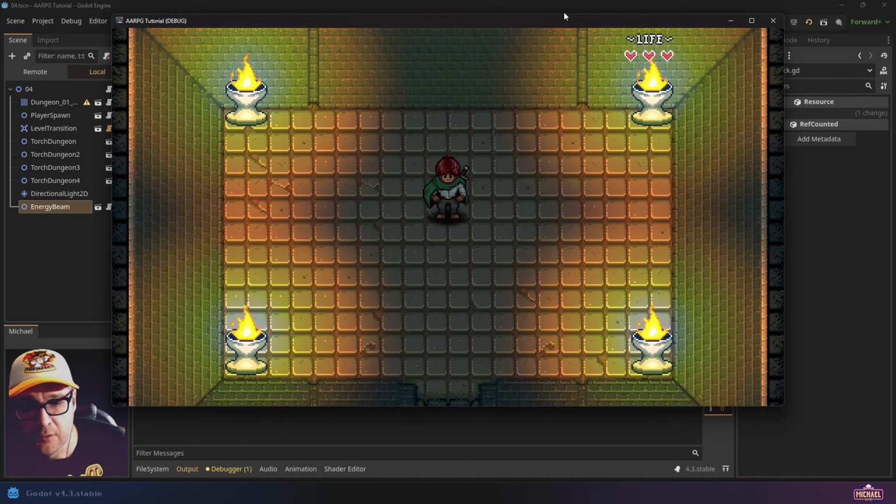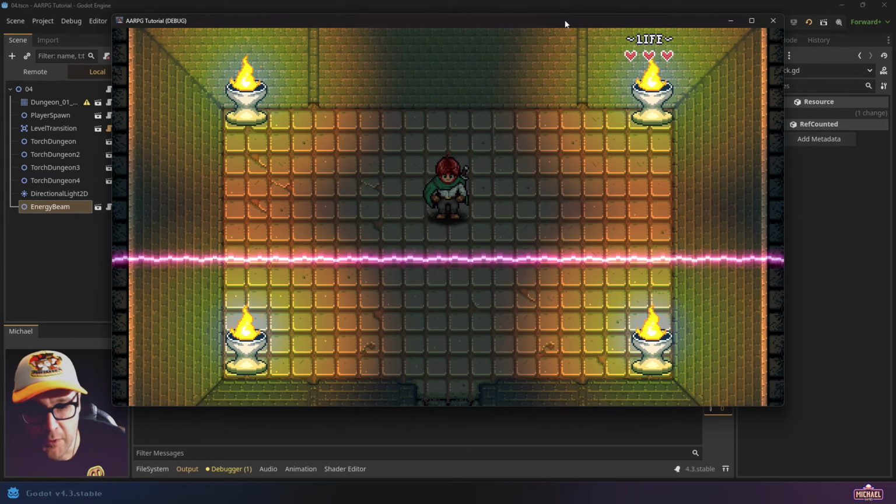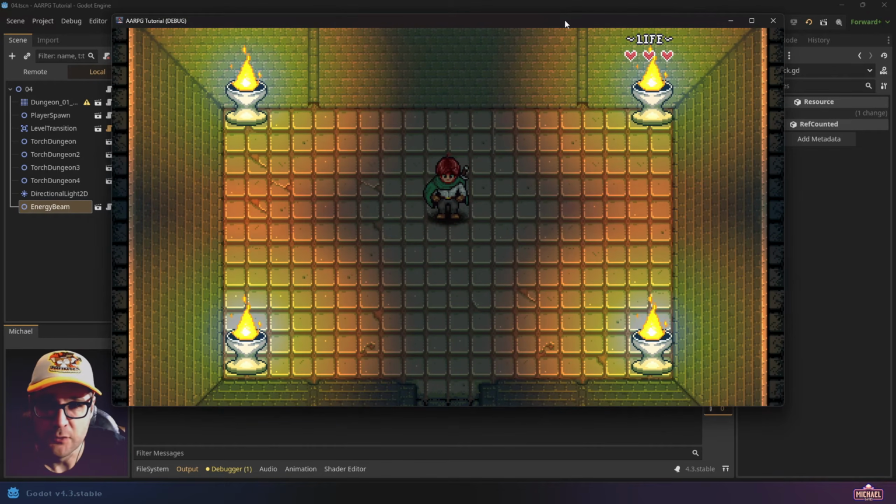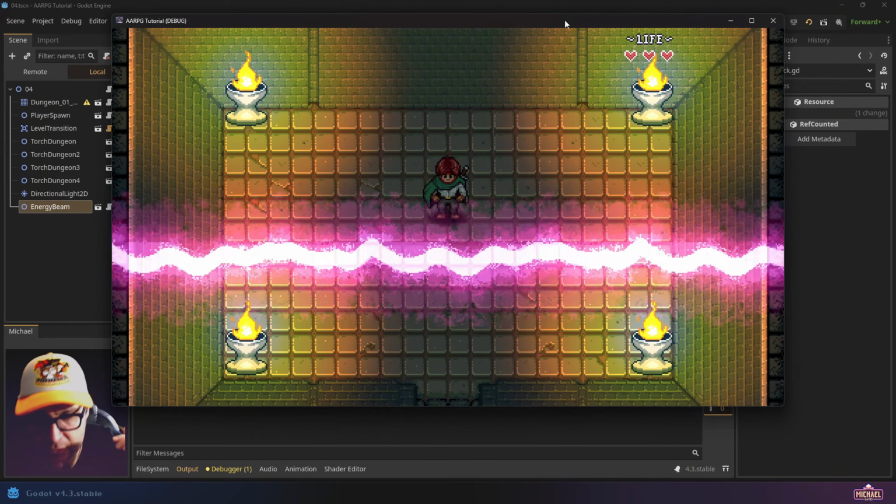In today's video, we're going to build another attack. This time it's this energy beam, which we will be using to build our boss battle, or you can use it just to build obstacles within the rooms in your game.